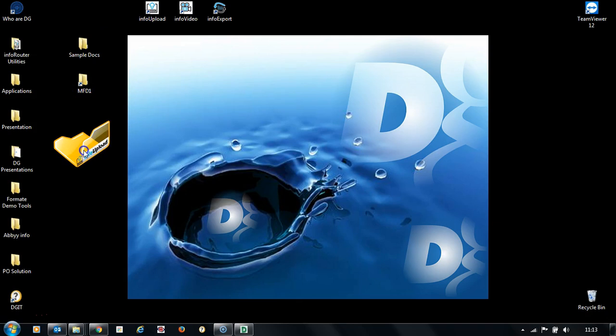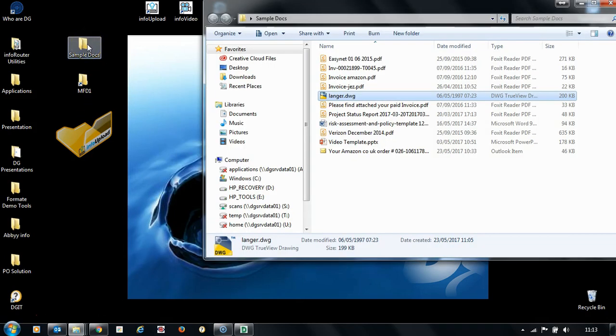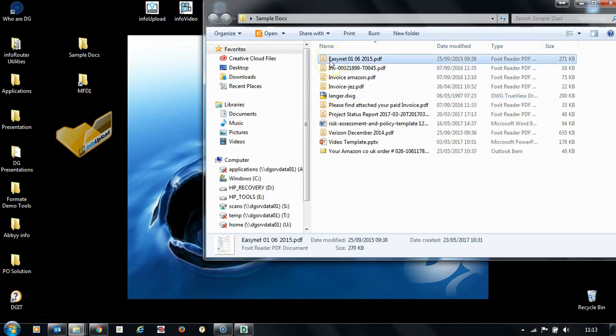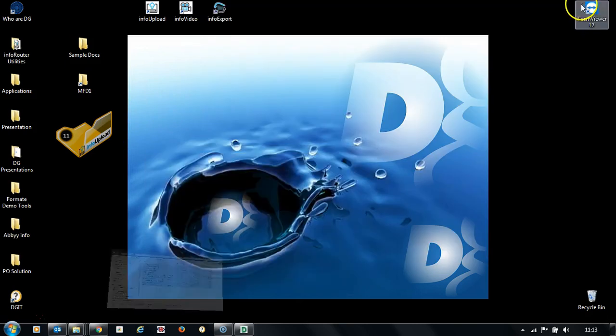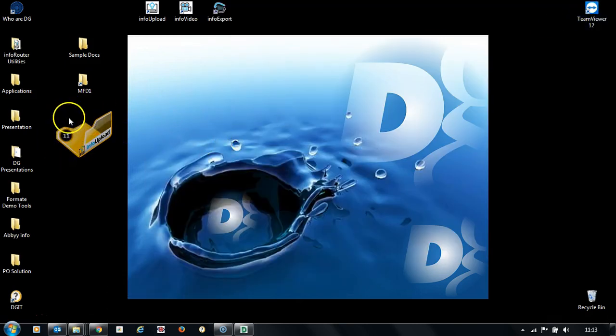And the first thing we notice is we get a folder on the desktop which we can move about and put in a convenient position. And simply all we do is drag documents and files into that folder now. So I've got some samples here. All I'm going to do is drag a whole bunch over and put them into my infoUpload folder. You can see now it gives me a number which indicates the files or documents that are in there waiting to be indexed and uploaded.